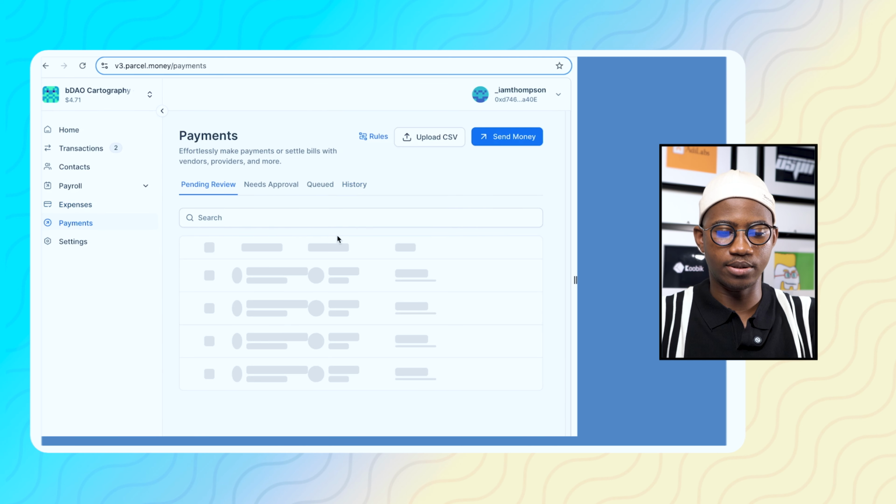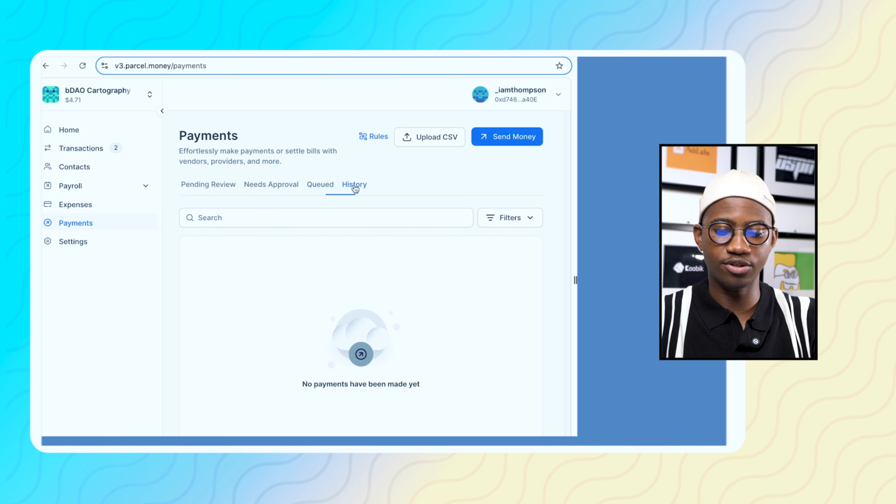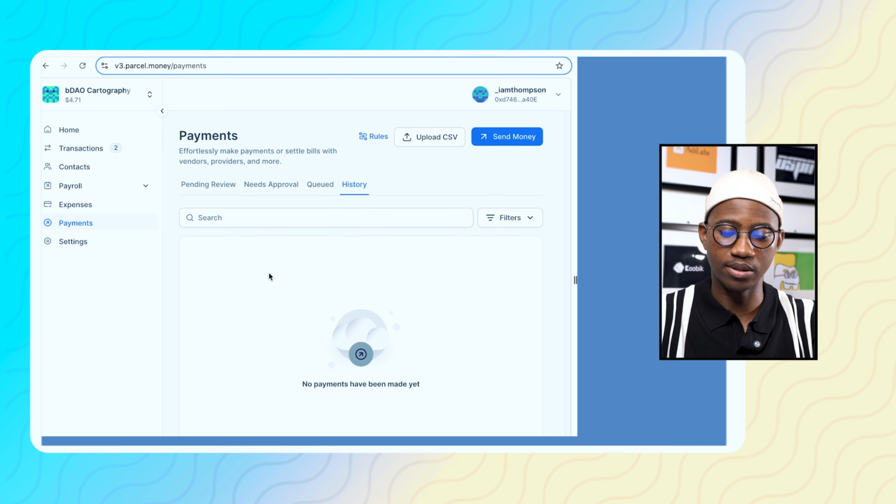Now the payments, beautiful. Here you can see the pending reviews. We don't have any pending review for now. The ones that need approval, we don't have anyone for now. Then the queue, then the history. You find all of these things here. Effortlessly make payments and settle bills with vendors, providers, and everything here under the payments category.